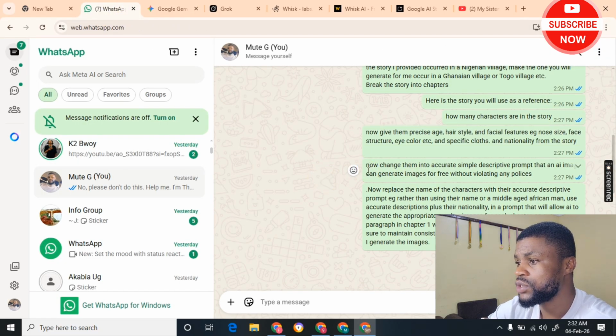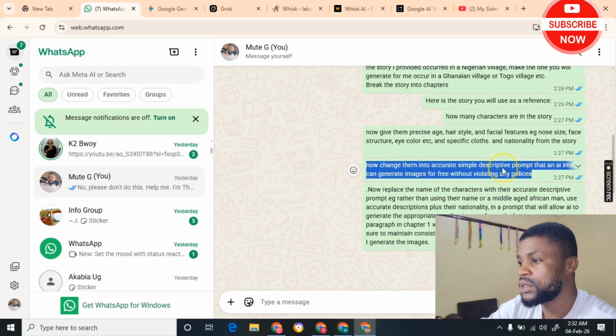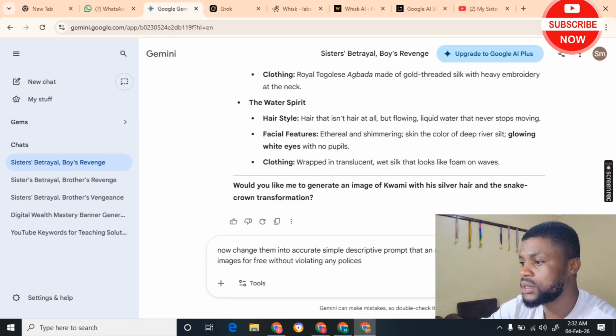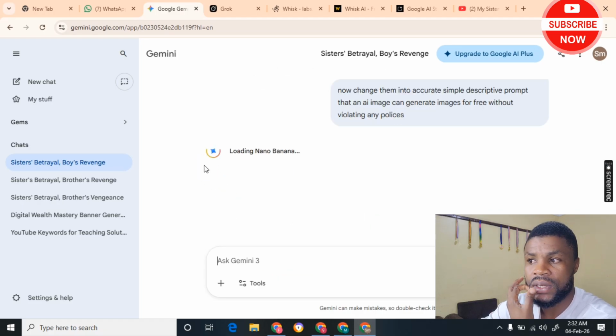Now change them into accurate, simple, descriptive prompts that can be used for an AI image. So what we do here, we still copy it. This is the time we need to generate our image. Okay, so we'll go back here, we'll paste it, we'll make it this way.